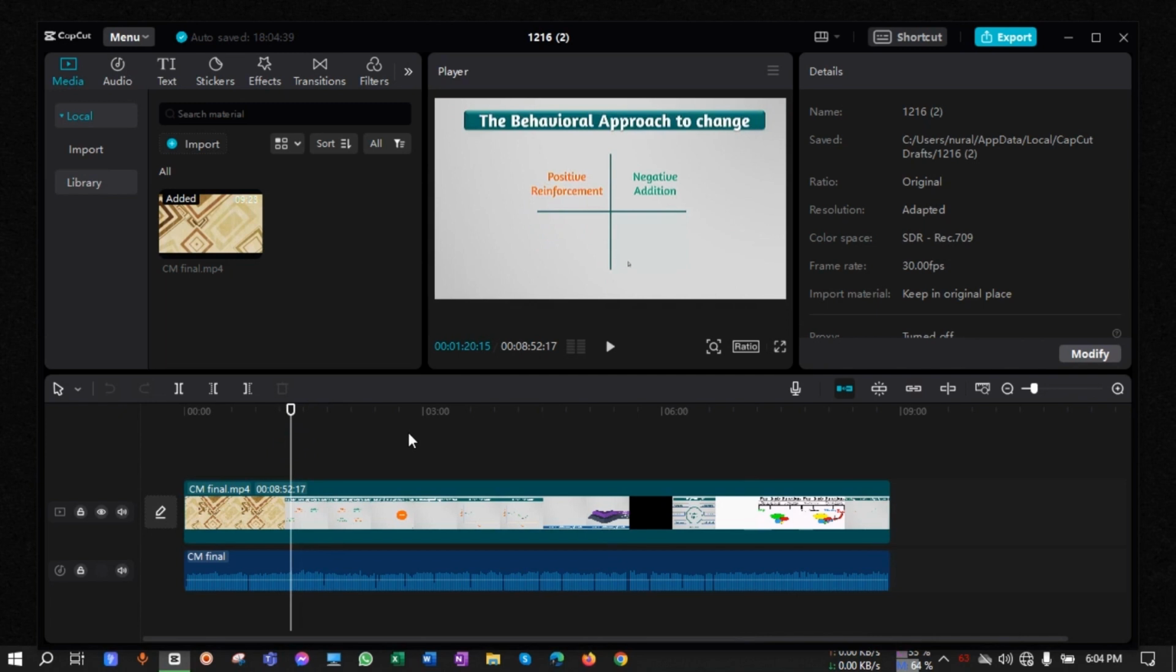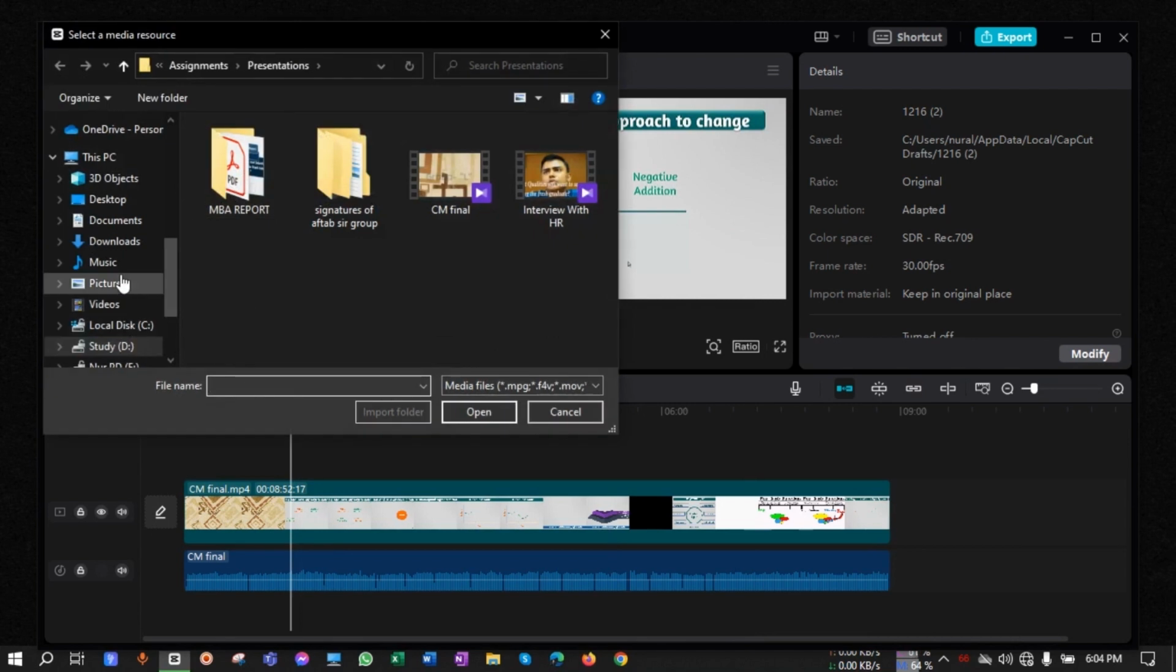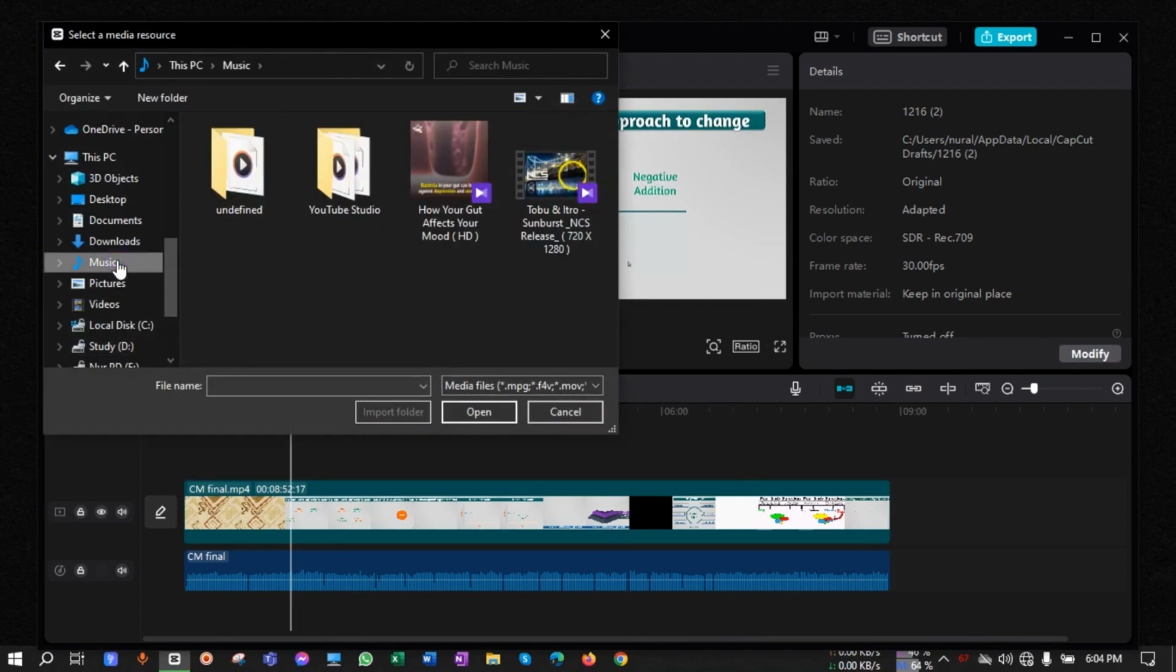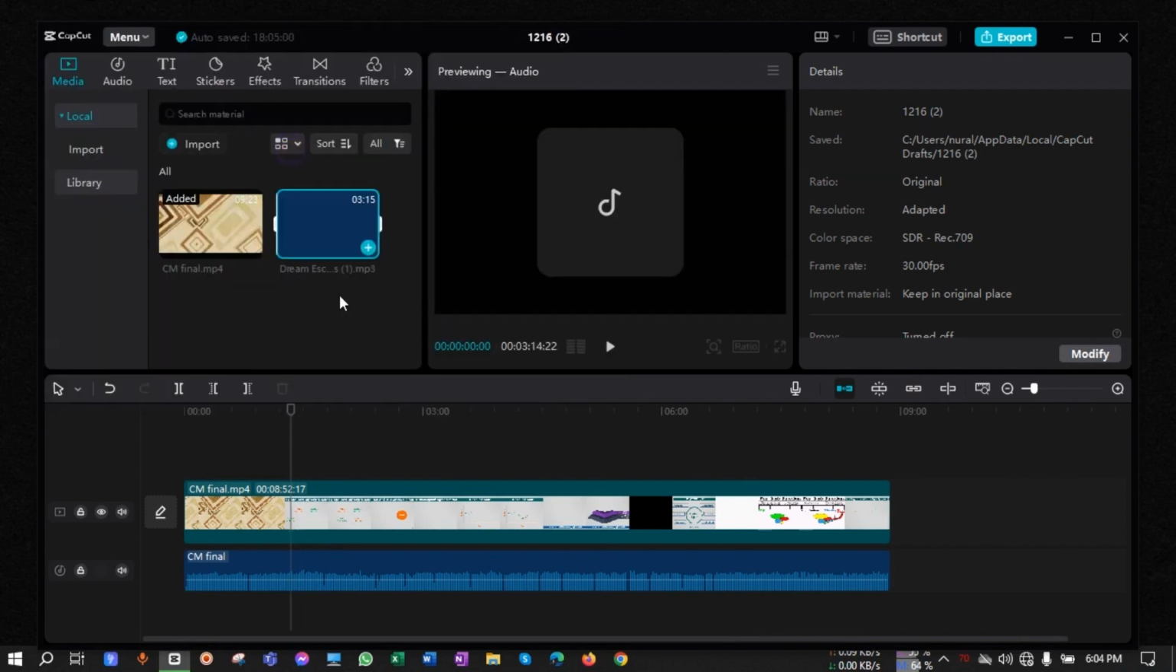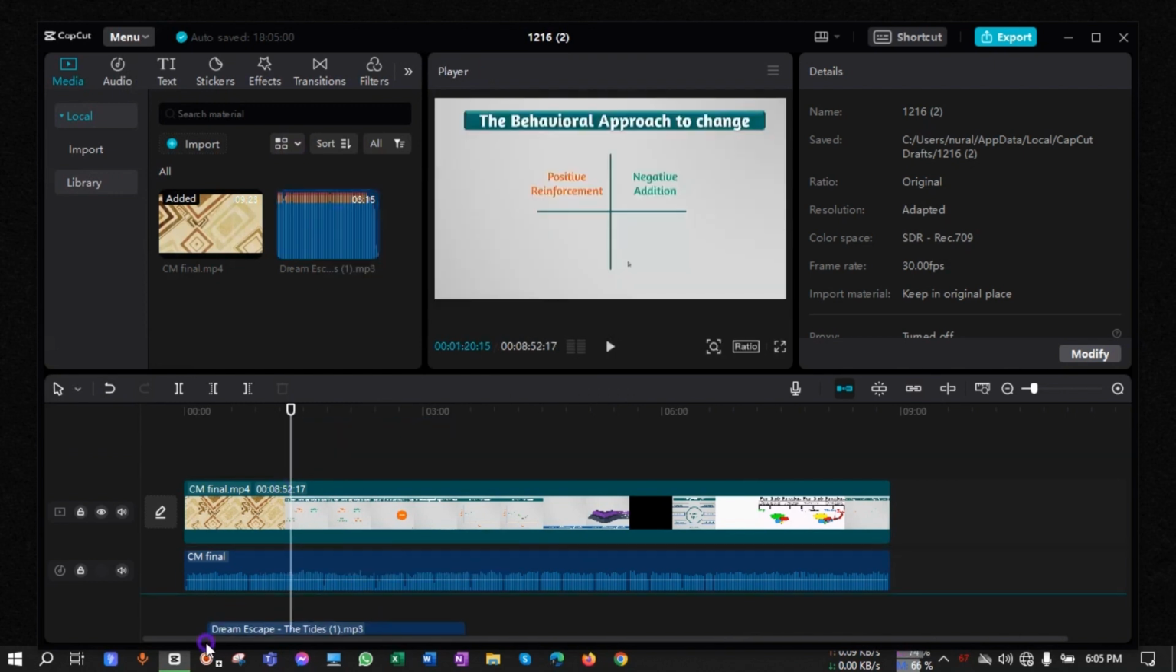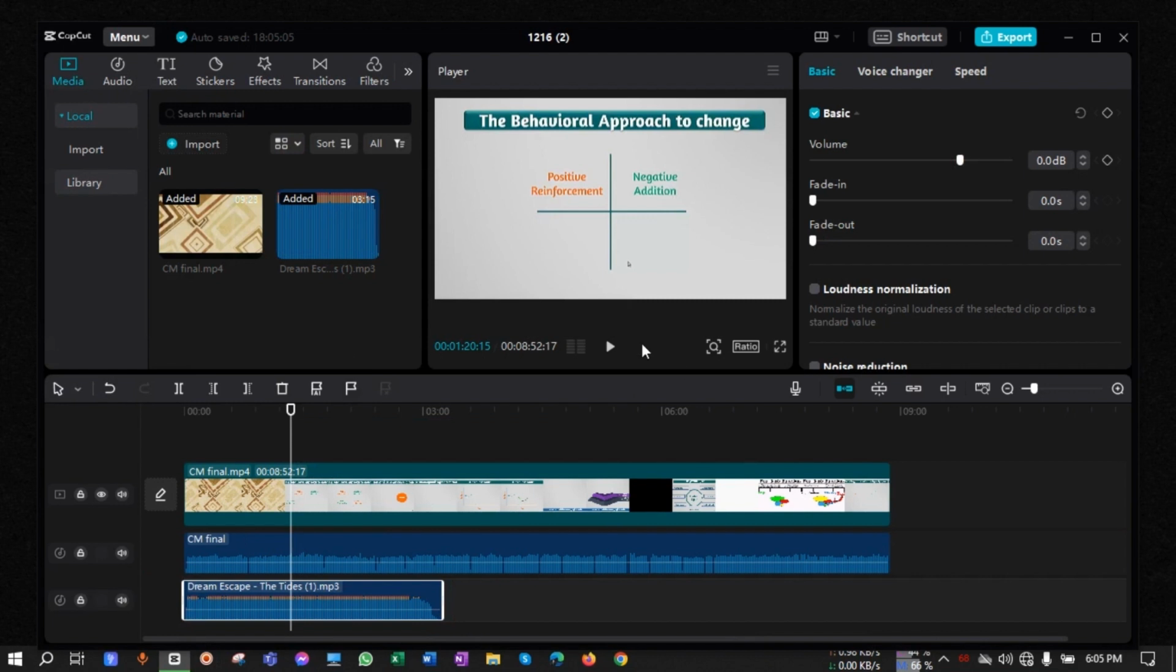Now, if you want to add additional music to your video, you can simply import additional music. Make sure that your music is copyright free, otherwise you will get a copyright strike. So here I downloaded a couple of music tracks. Let's import one and then drag it here. So I have imported the music.